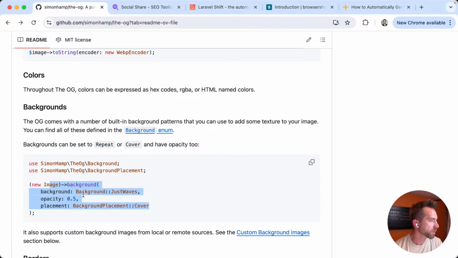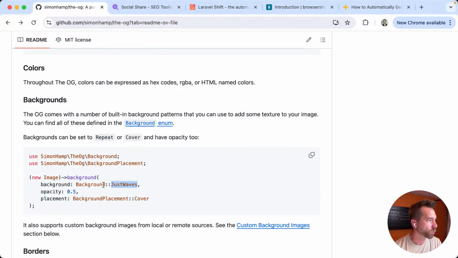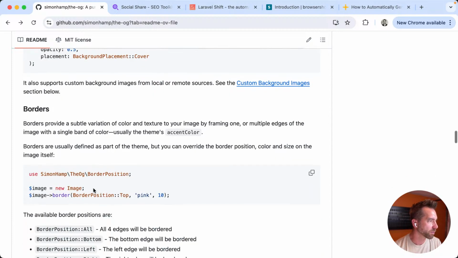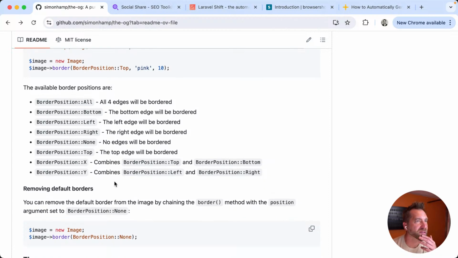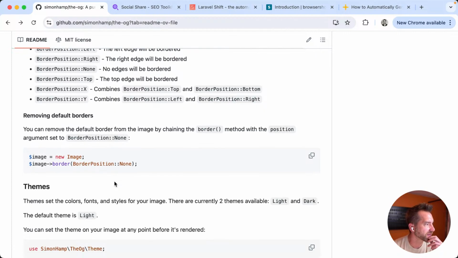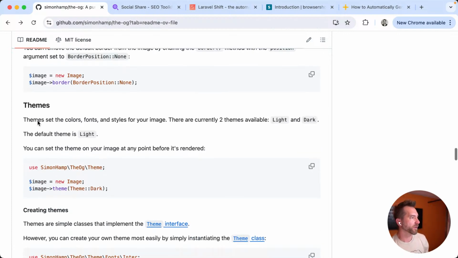Background, okay, right now it's using just waves, that's fine. We can repeat our own background, it looks like. Borders, okay. Available positions. So it seems like it's got its own kind of styling for each one of these sections. That's interesting. So removing default borders, you can remove the default border from the image by chaining the border method. Okay, let's leave that alone for now.